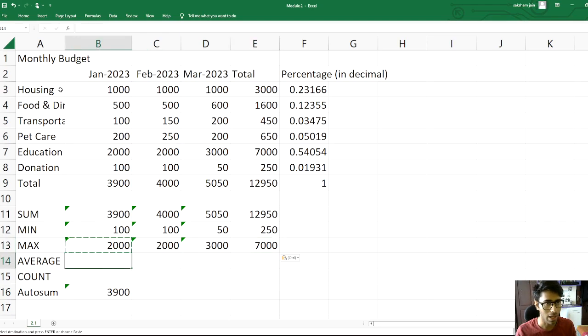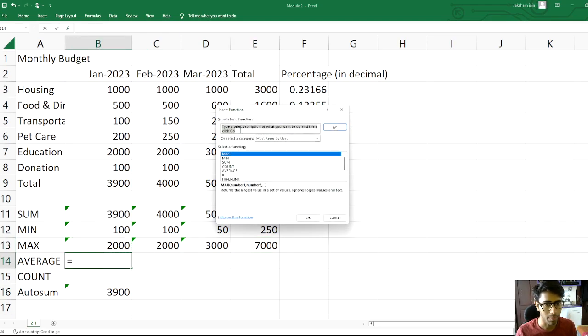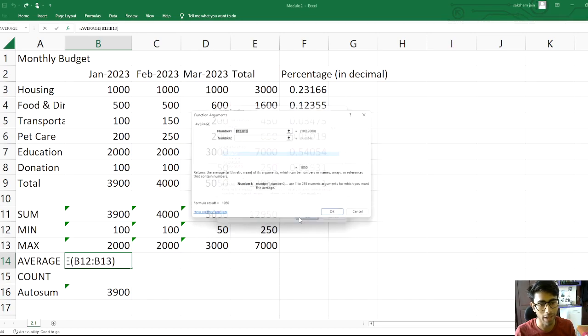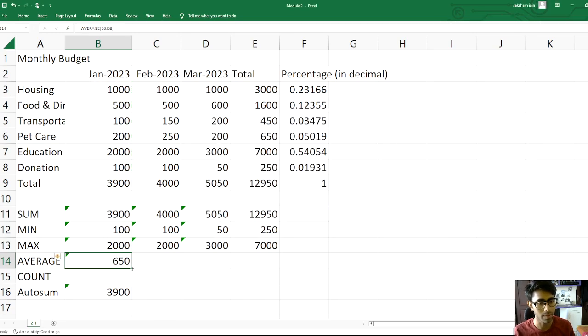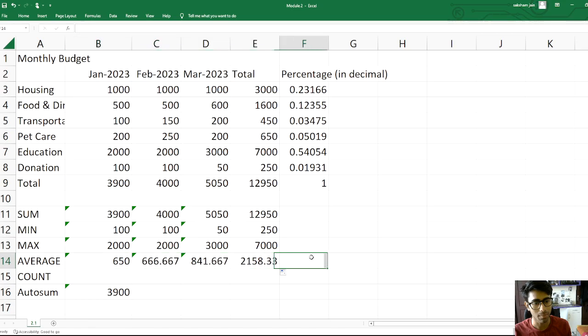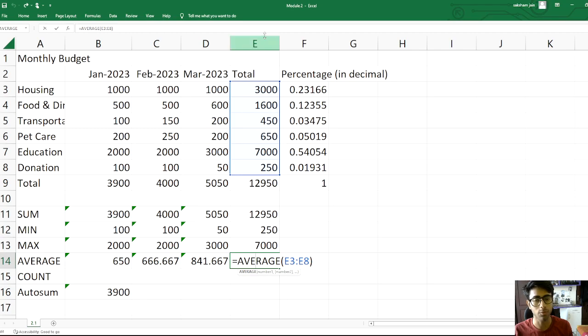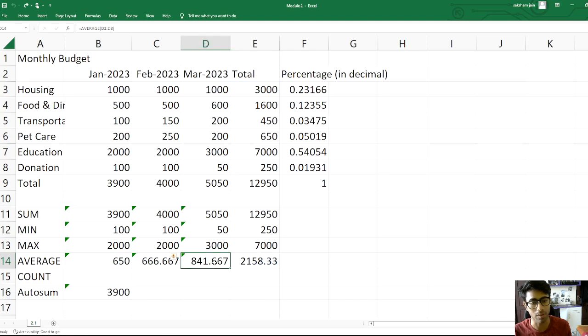For average, I can again click fx, type in average, and then hit enter and press OK. I can select my range of cells, hit enter. My average has been calculated. I can copy it down by pressing Ctrl plus C and Ctrl plus V, or I can drag this down here, release, and my average has been calculated for these columns. You can see by double clicking that for this range of cells, or this block of cells, I have calculated the average. For here also this, for here also this.